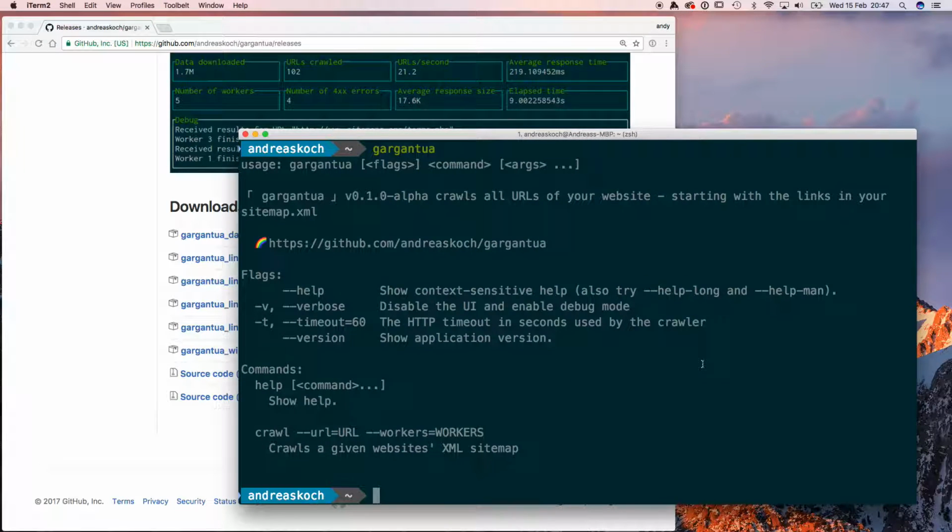So here I'm on a Mac. Once you've downloaded it, you can just execute it, and the command is quite simple. You just use gargantua crawl, and then the URL of the site you want to crawl. For this demo, I will use my blog, ndkdocs.de.